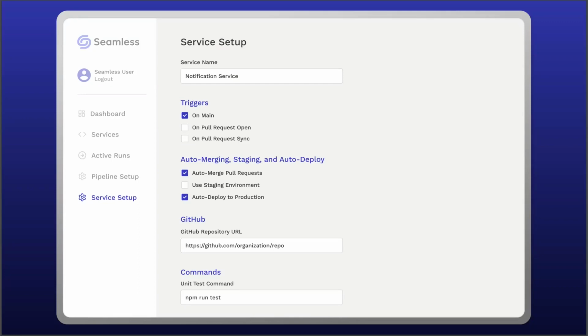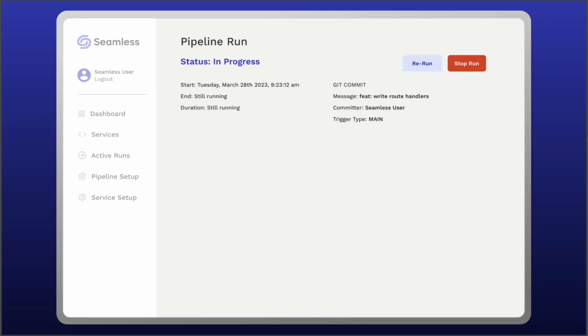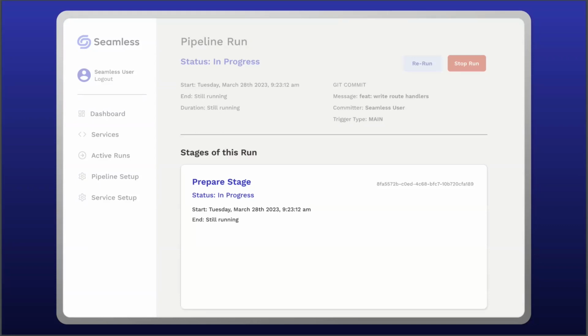After a service has been set up, the user will be able to monitor pipeline run progress. The pipeline run is in progress, and the user can stop or rerun it at any time. The run header shows the runtime and duration, as well as the git commit data. Beneath the run header, the details of all pipeline stages are displayed. Their statuses are updated in near real time, so the user can know exactly when one stage completes and the next stage begins.